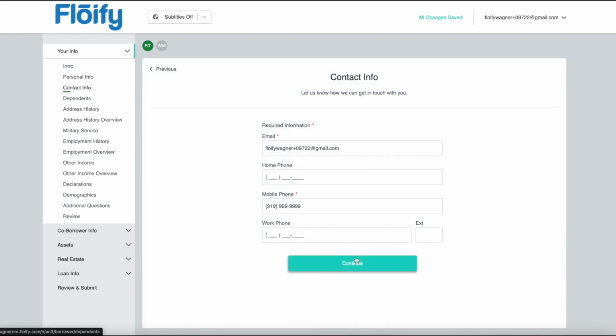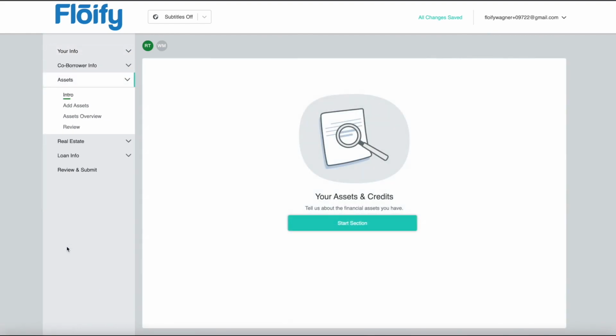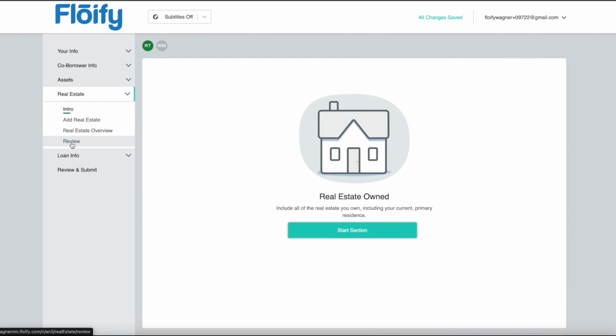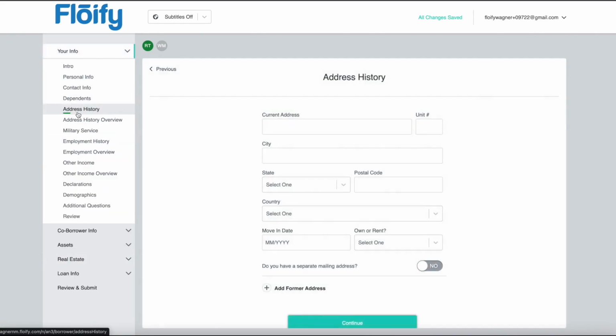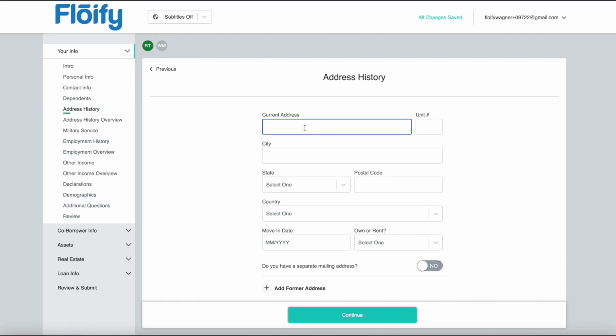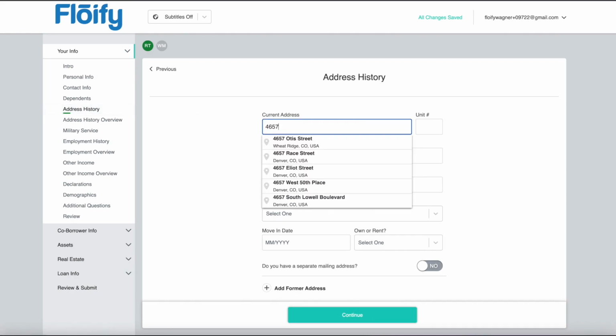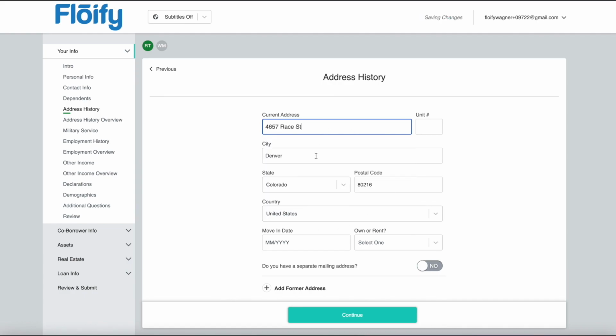Our app is broken down into bite-sized chunks, so your borrower can jump back and forth between sections, and all data is saved in real time. I'm just going to go back up to the top here. I also just want to point out with address history, as I start typing, you can see it auto-populates a list using Google's geolocation, and then it pre-fills that data, which is nice because it helps reduce the chance of user error, which is a good thing.